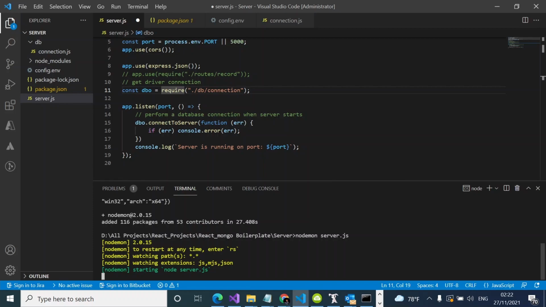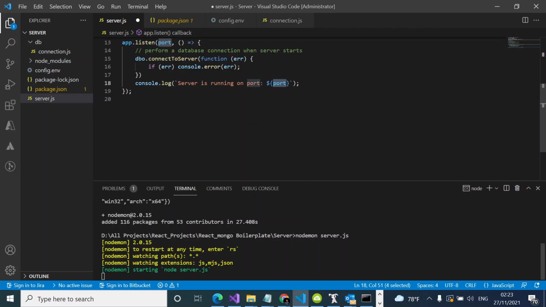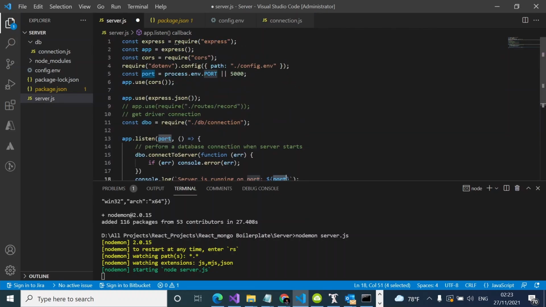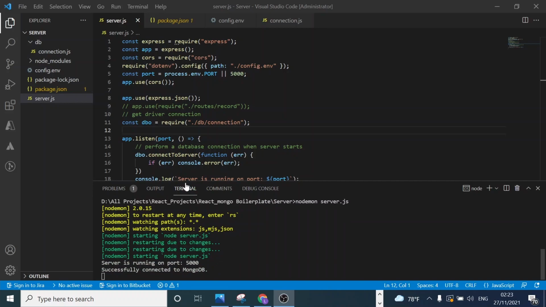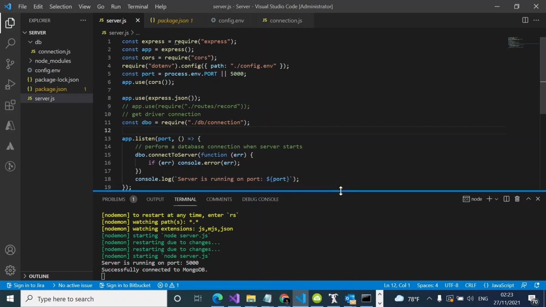So if we give some time, it should show a message like this one, like server is running on the port. Maybe the internet connection is a bit slow and something like that. So let's see. Yes, it got connected, connected on port.